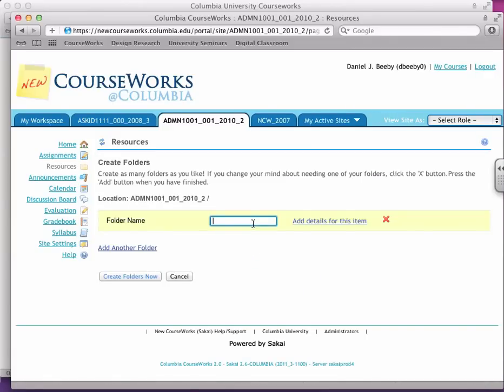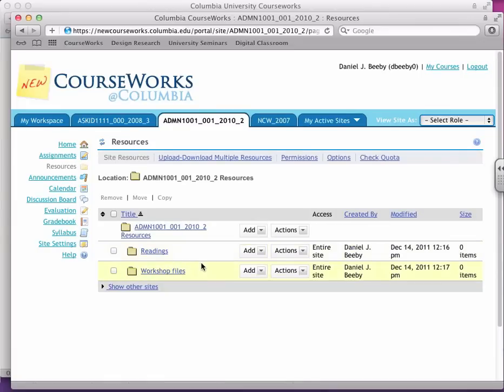workshop files. Okay, this is a place where students can put files that they want to share with their peers in order to workshop in the classroom. And I'm going to create that folder as well.